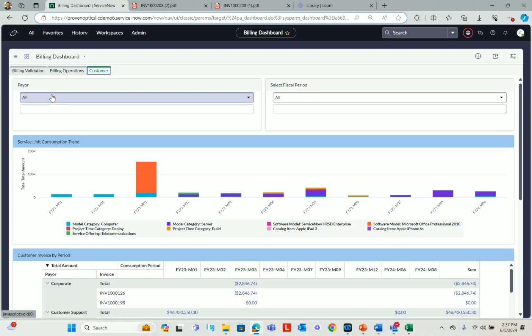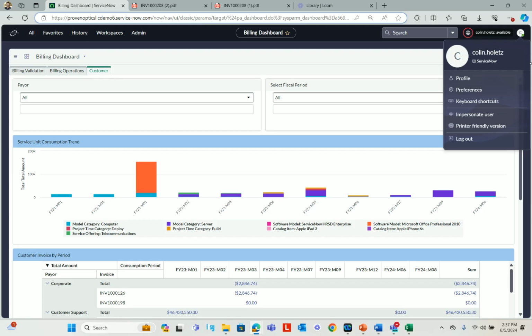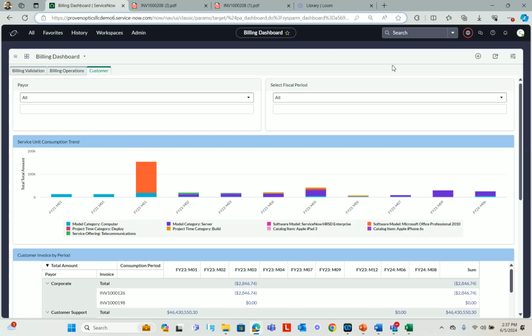So again, all of this can be filtered dynamically, either in the dashboards or based on the logged in user. So of course, a customer would only see the invoices for their team or their department when they would log on to a dashboard like this.